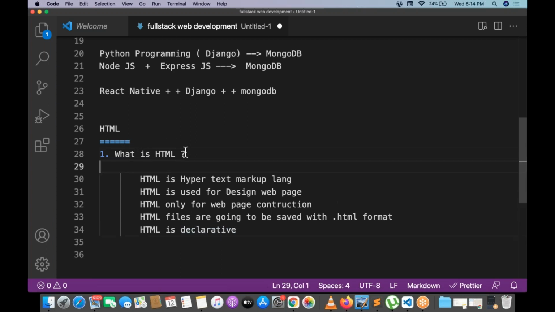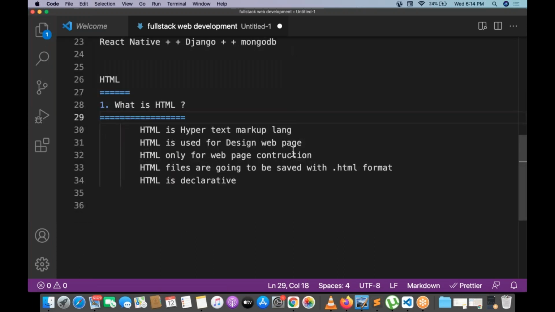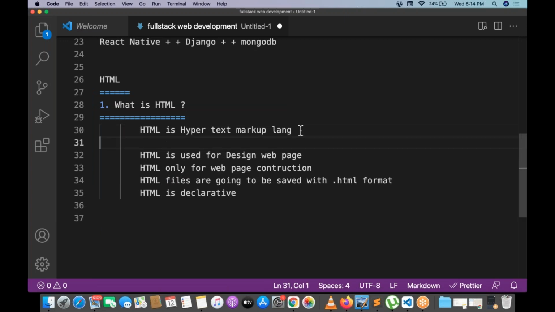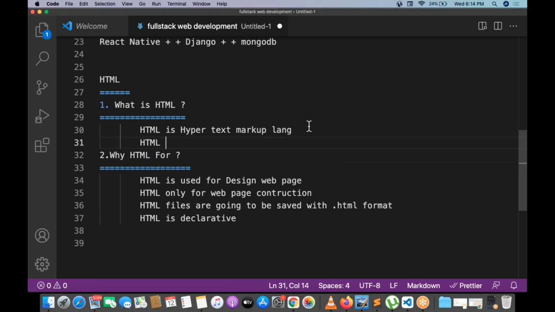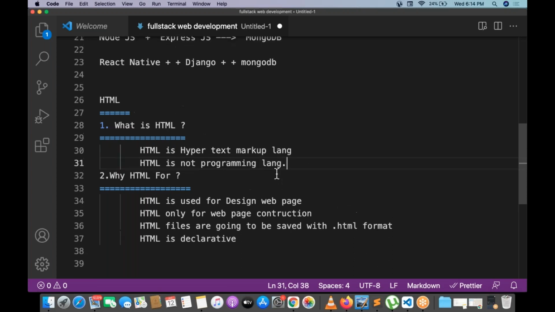The immediate question we are going to work on is, why HTML? This is the second question. So there are two simple questions: what is HTML and why HTML? And HTML is not a programming language. So this is a part of HTML.